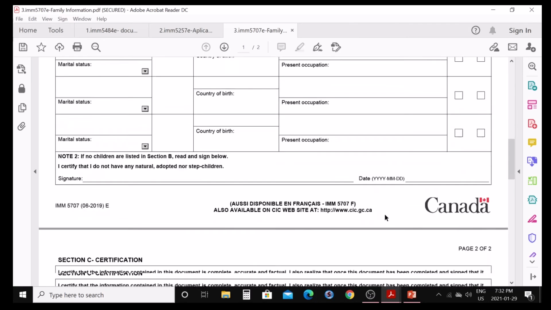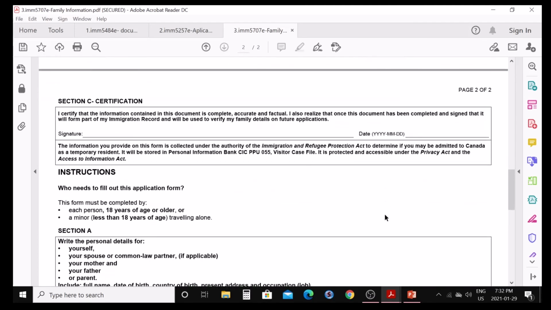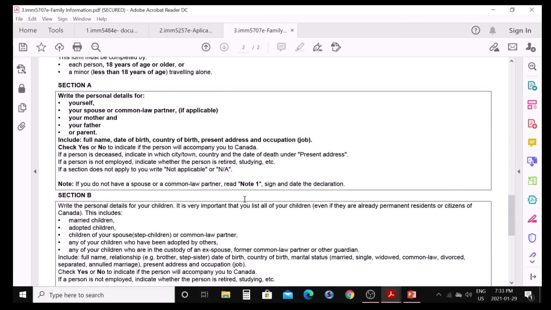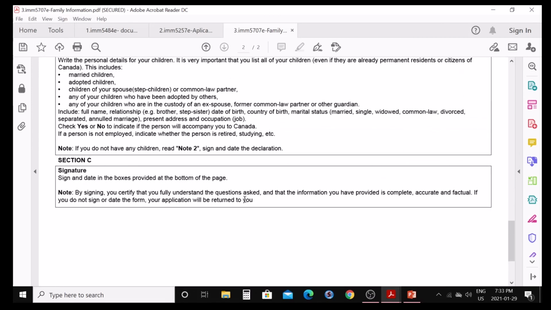Yeah, so next thing, at the end of this form, in section C, you need to sign and write your date here. You can print the date right now if you want to, or you can do it later when you are signing the form by hand. And that's about IMM 5707.